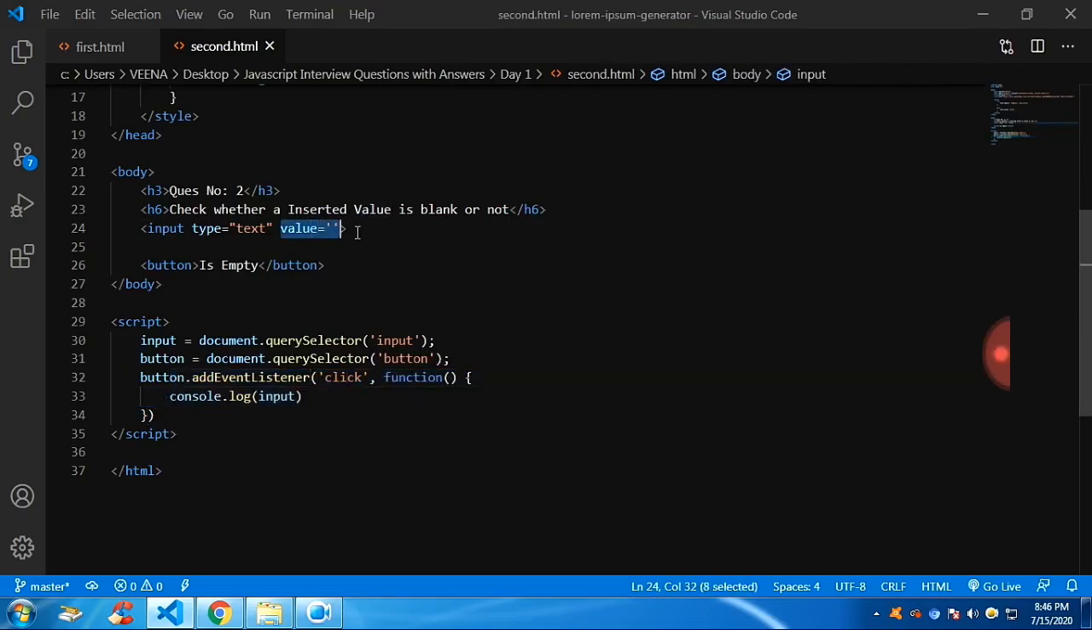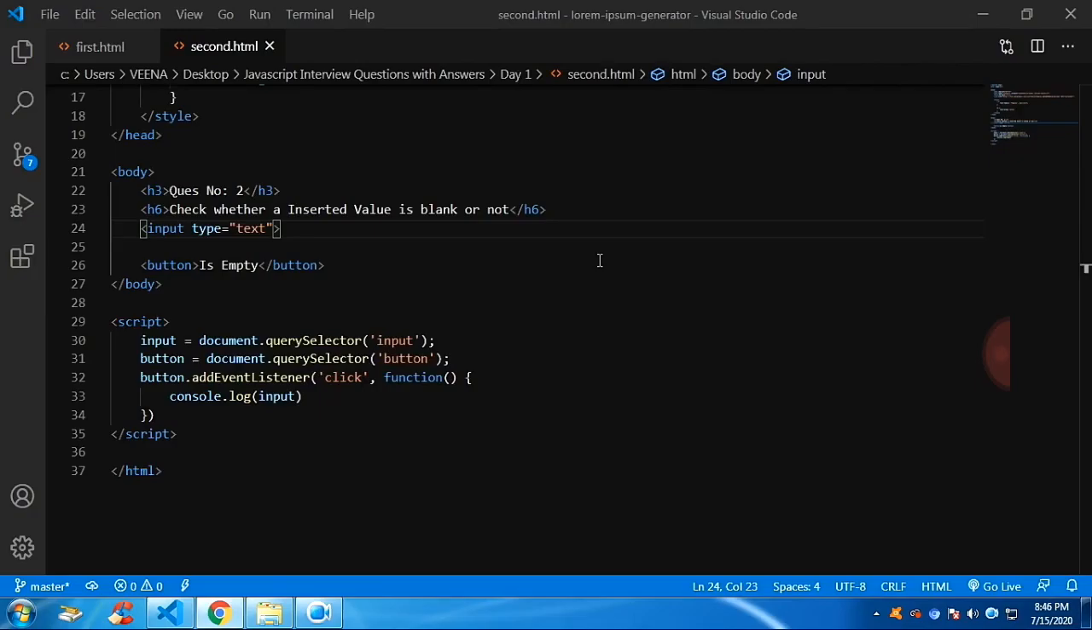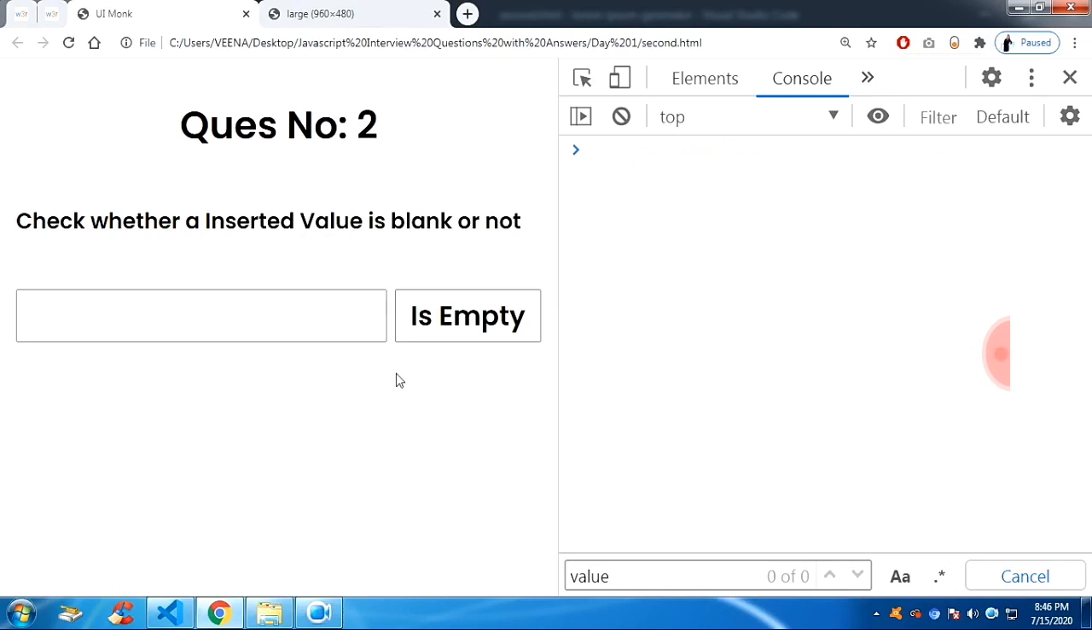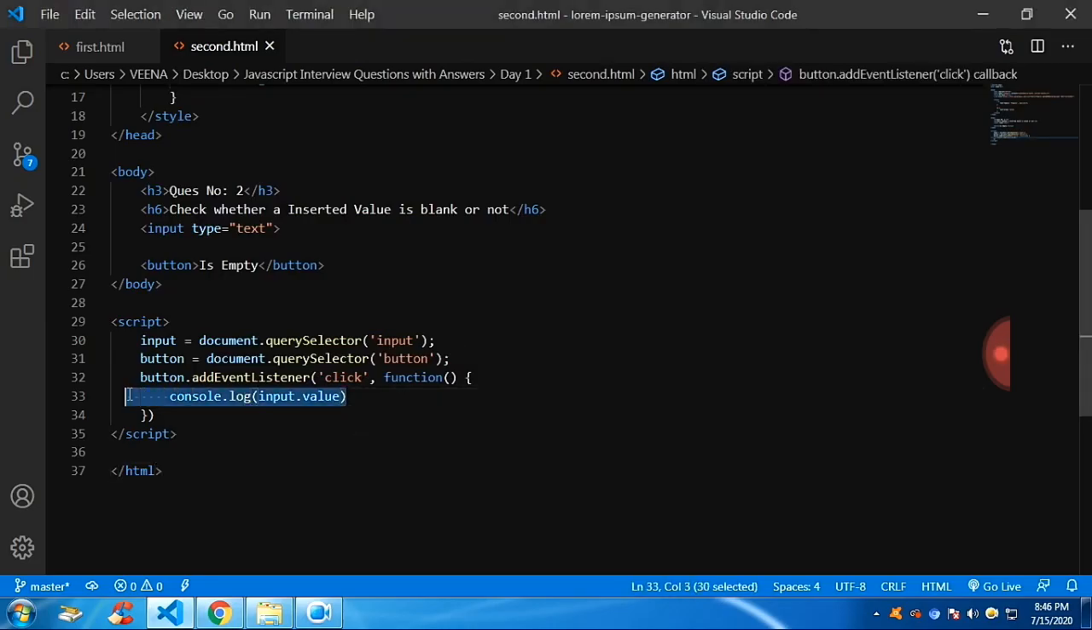Okay, let's remove this value property over here. Again, it says it's not working because we need to add a property called value, as I showed you where the value is coming from. Now it's blank, so that's why it is not showing anything. Now you can see the value is now visible on the console.